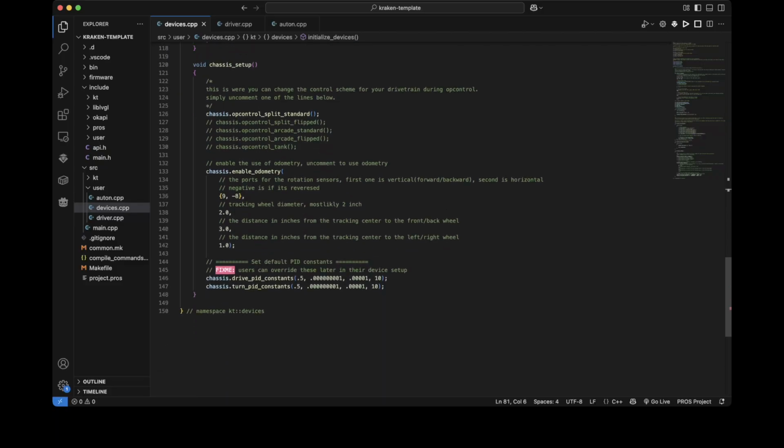And then the rest of your chassis setup, so your driving style, if you have odometry, and then also this feature that's a work in progress is default PID constants. So if you find something that works pretty consistently for you for all your movement, you can just set it once here, and then you don't have to deal with that in your auton function. It'll already be set here.